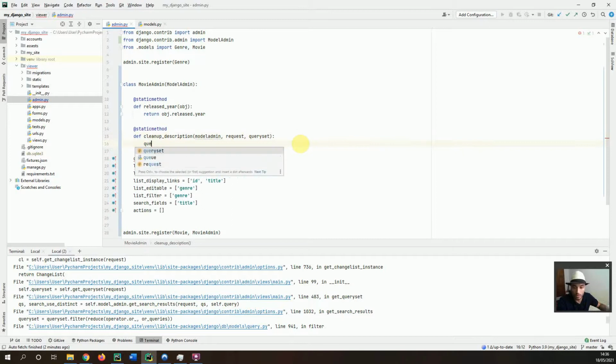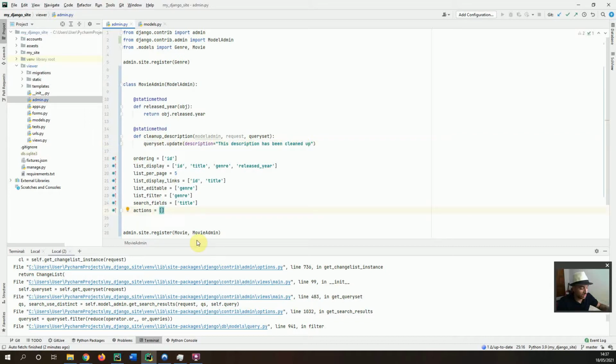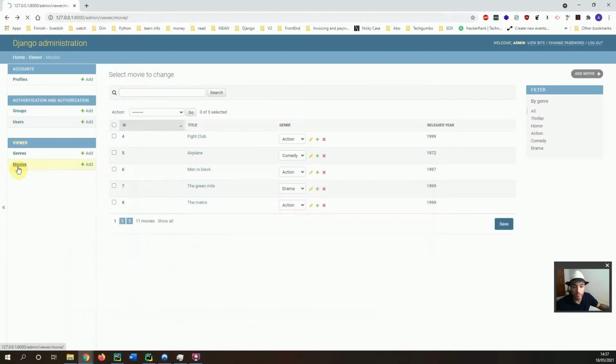And then I would say queryset.update. So when you select those, I want to update them. So how do I update them? Description, we will modify the description, and I will say here equals this description has been cleaned. Okay, let's see what that will do. So I can just add here cleanup description, and let's go. So here if we reload this page.